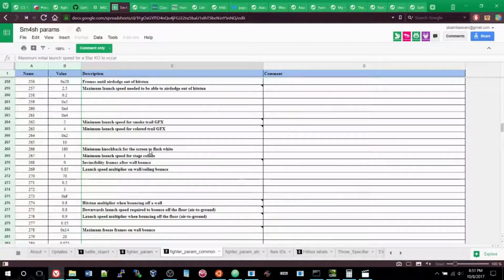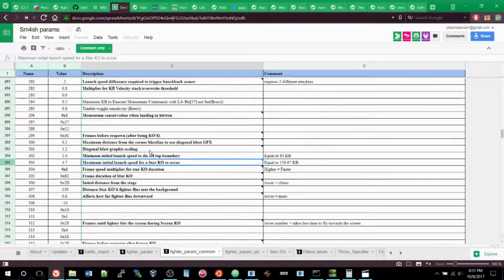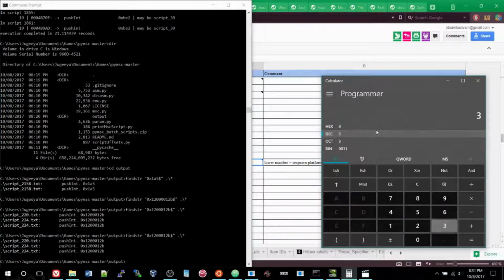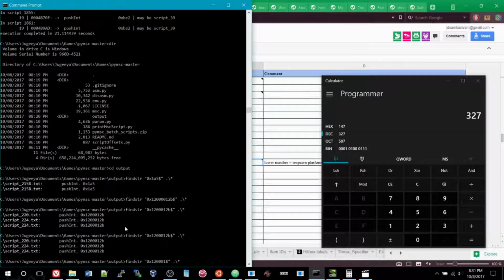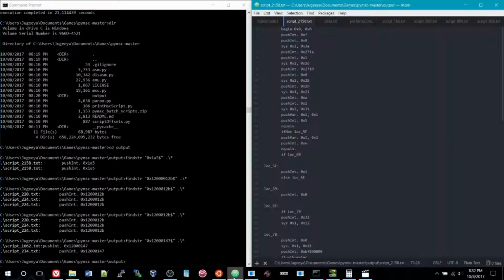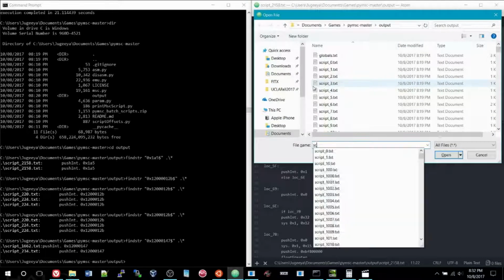All right, so given that we have this information about parameters, the next thing that I want to do is look at a parameter right here that is 327. It says frames in between respawning and taking control. And even in the notes, it says lower number equals respawn platform descends faster. This is 60 in hex. So what I'm going to do is find out where that happens, and then it'll give us a lot of information. So we're looking for 327. That's 147. So we'll look for 0x 123 147. And then we find it's only referenced in 2 places, in 234 and in 1662. I've already looked at this and found that it's most important in 234, so we'll go there.